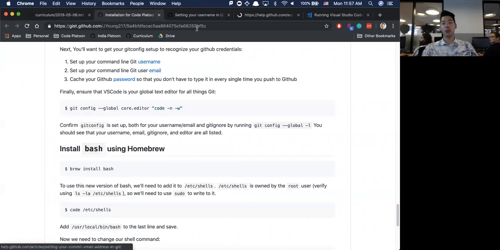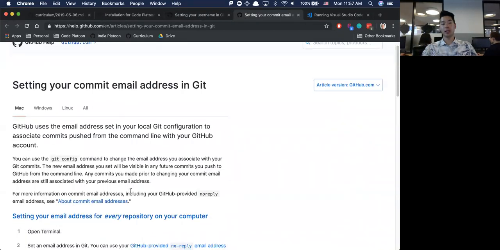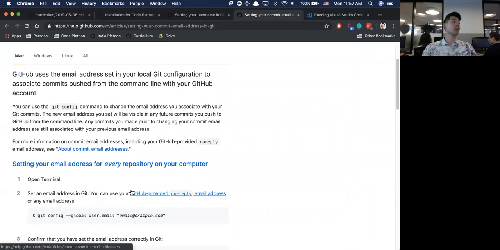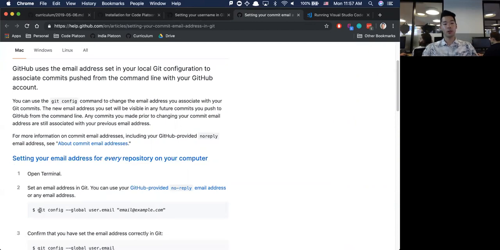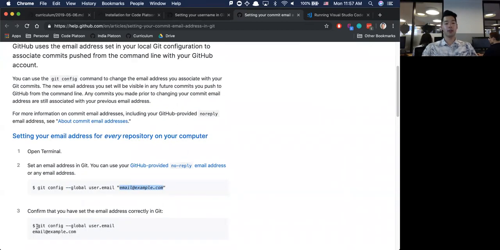Next, I want you to set up the email address that's associated with your GitHub account. I know some people have like 6 email accounts; use the one that you use to sign up or sign into github.com. So you're going to do git config --global user.email, in quotes, the email that you use for github.com. And then just to verify that that is correct, you're going to run this command: git config --global user.email.